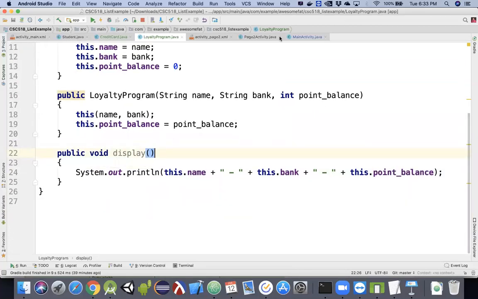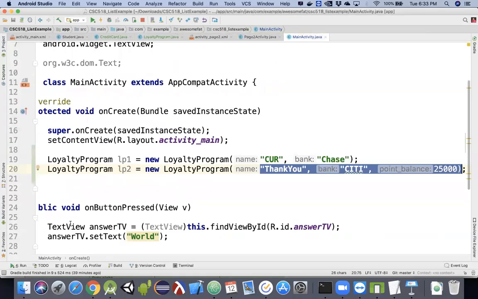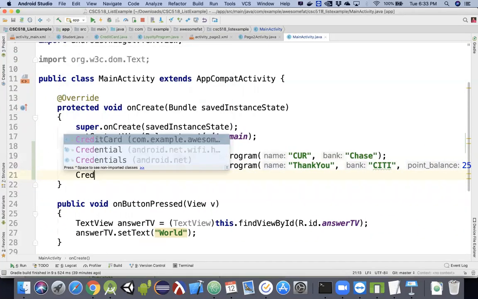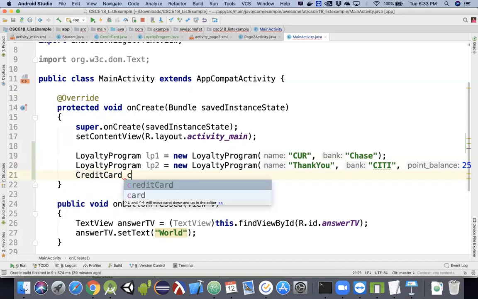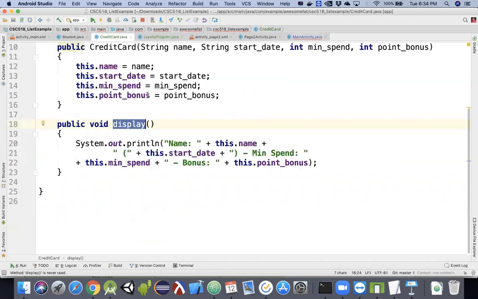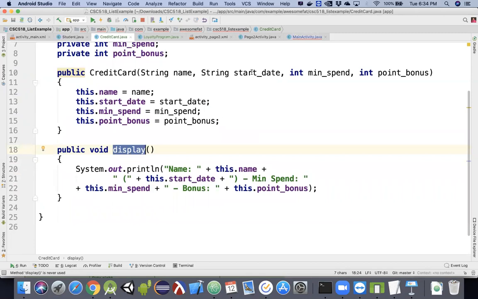So coming back here to our main activity just to test this, I built loyalty programs 2 separate ways, and then we'll go ahead and build a credit card. So we have a credit card, CC, is equal to a new credit card, and this guy takes in a name, a start date, a minimum spend, and a point bonus. So 2 strings, 2 ints.